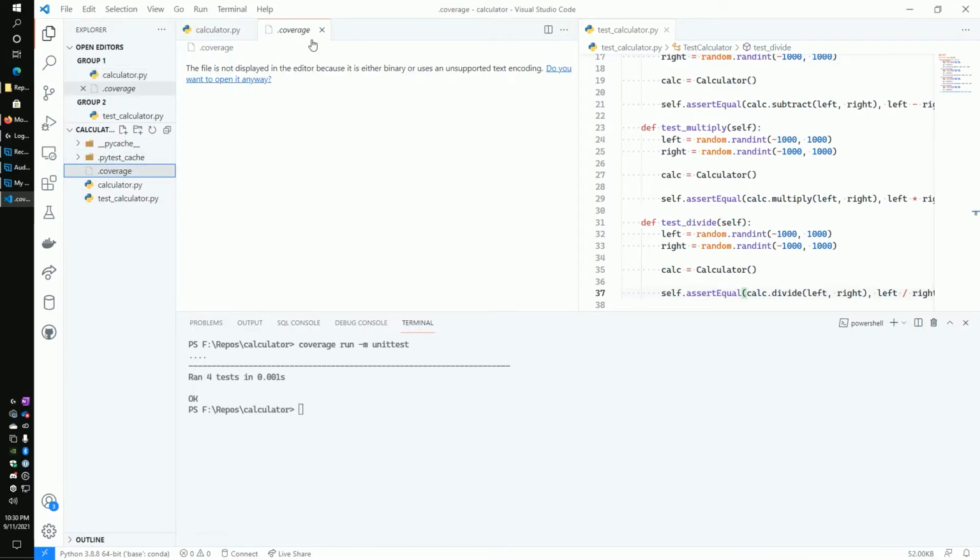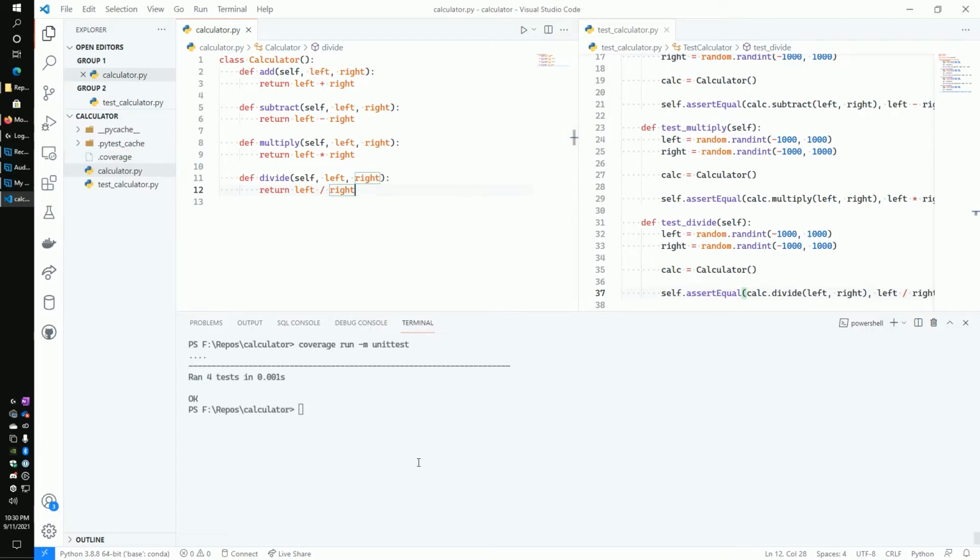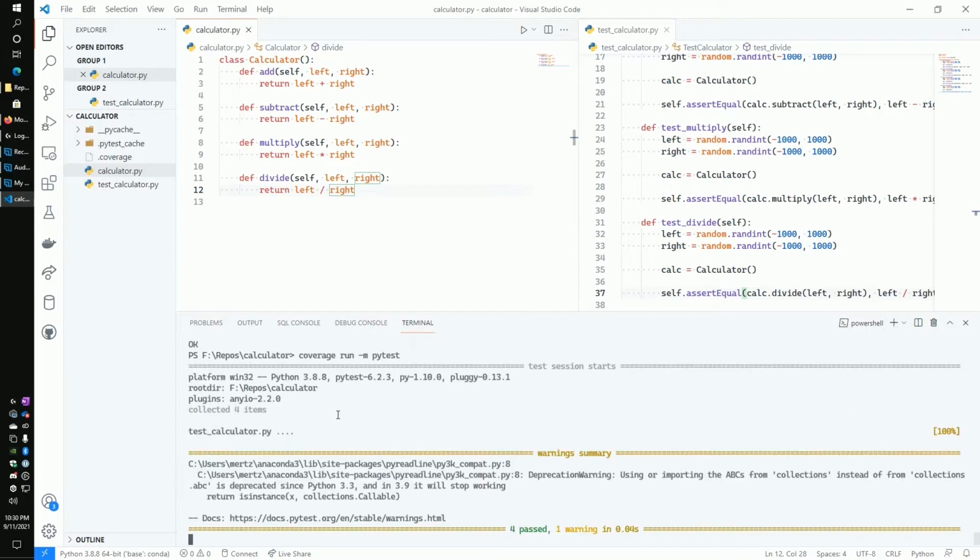Well, you can see that it generated a file called .coverage. It's a binary file with a bunch of data in there. But before we explore that data, let's see how we would run this for PyTest. It's simply coverage run -m pytest. We get the exact same results as we would expect.